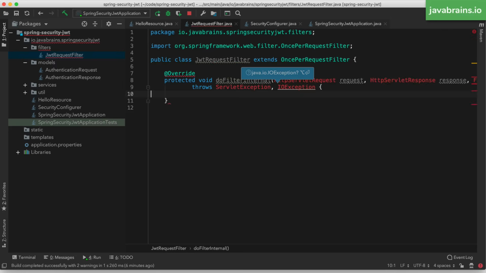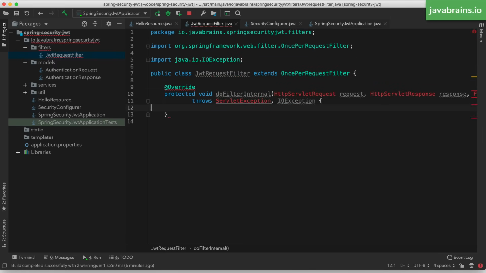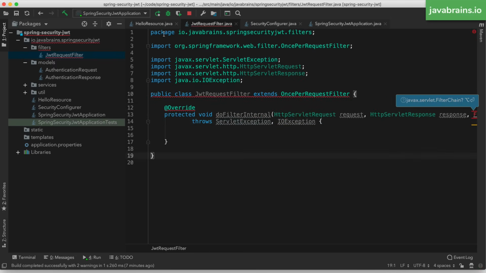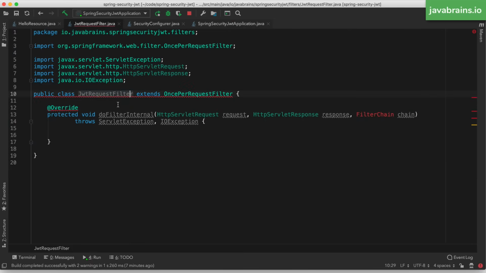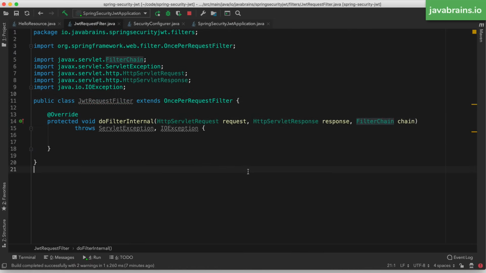Here there's a method called doFilterInternal, all right? So this is the method which actually does the job. Now this method, doFilterInternal, takes in a bunch of arguments. It takes in a request, a response, and the filter chain, because it has the option of passing on to the next filter in the filter chain or actually ending the request right there.